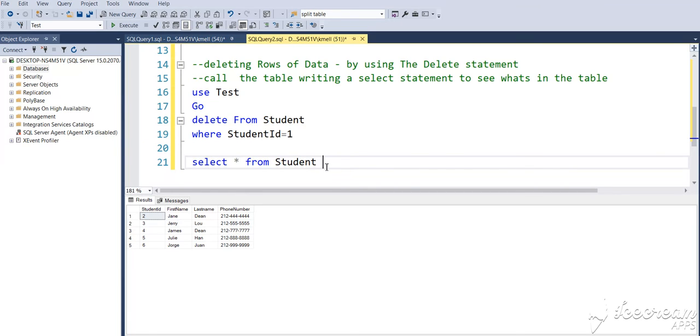So I would end it here, and in the next video we're going to be covering how to add a new column and to modify and alter a column data type.